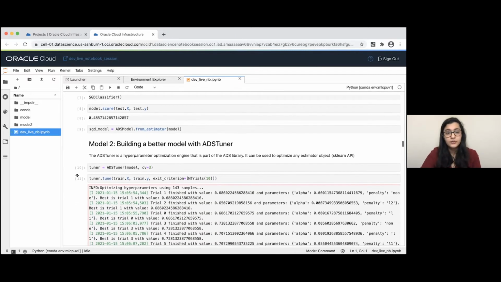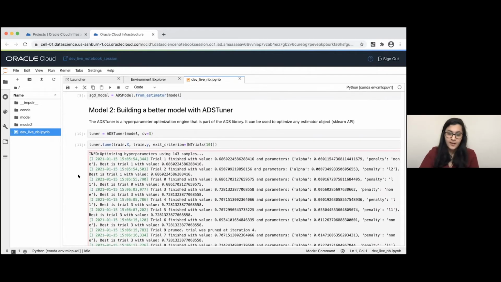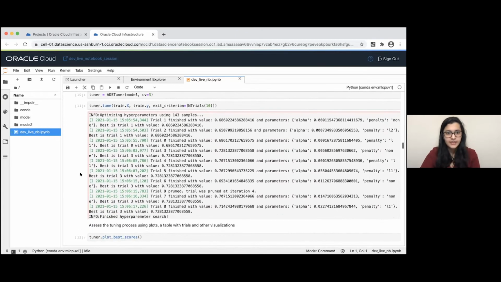So we move on to building our second model. In this case, to augment the performance, we're going to be using the ADS tuner. And as JR has mentioned, the ADS tuner is a hyperparameter optimization engine, which is provided as part of ADS. It can be used to optimize any estimator object that follows the sklearn API. So again, we instantiate the tuner. We're going to be tuning the model that we just built in the first step, and we're using our training data.